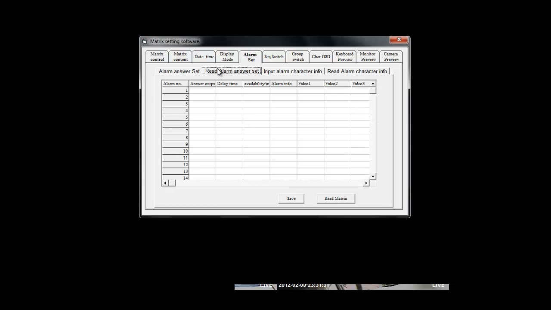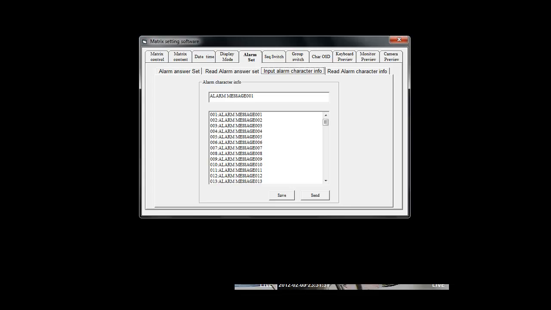Here, under read alarm settings, if you have your alarm all set up, which this one we do not have the alarm installed, so therefore we can't see anything, this will actually show you the information from the alarm that went off. Here under input alarm character information, here's where you can read the alarm messages inputs. This is optional.